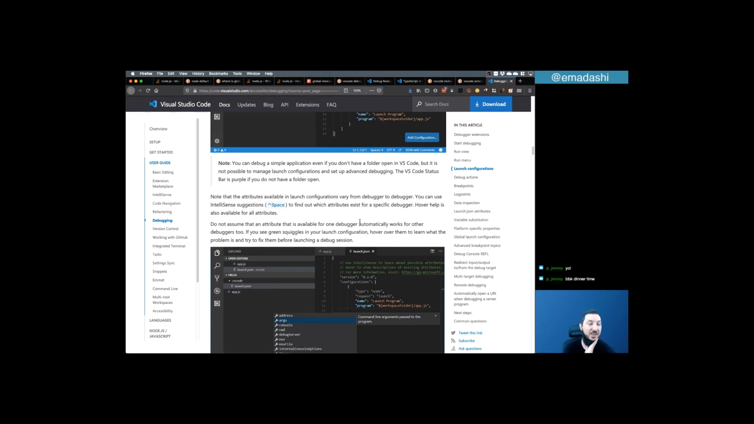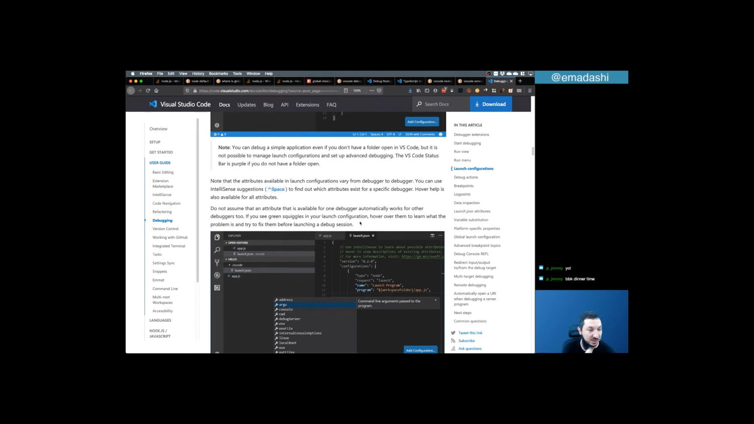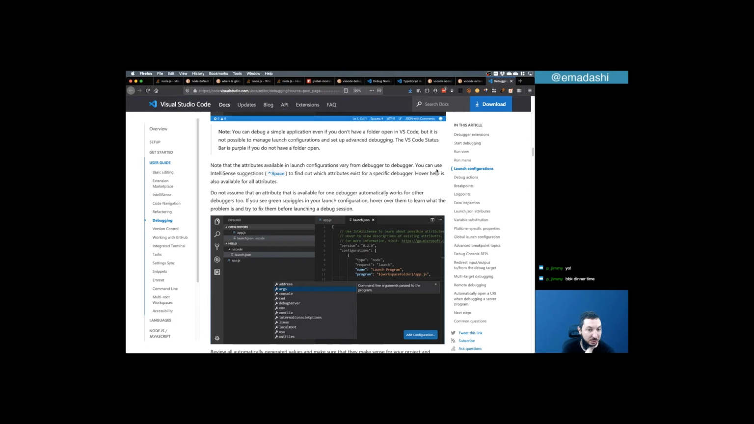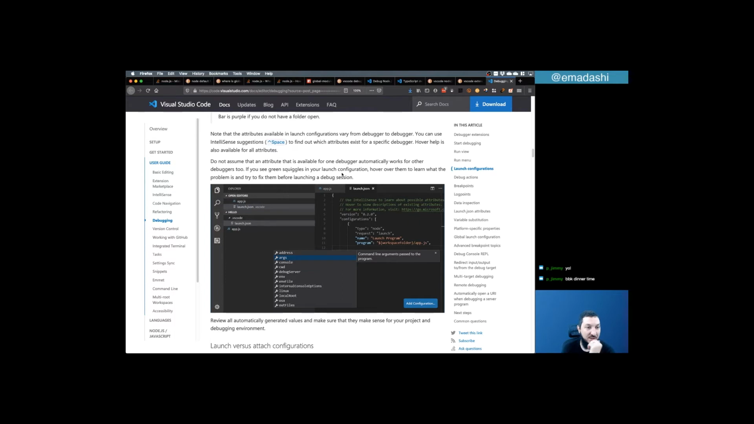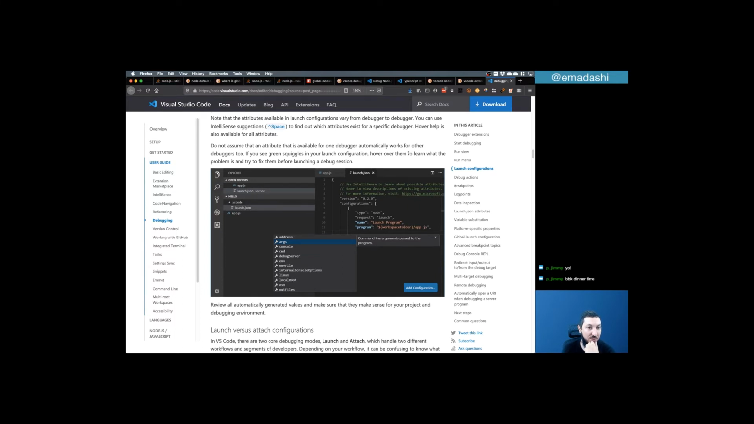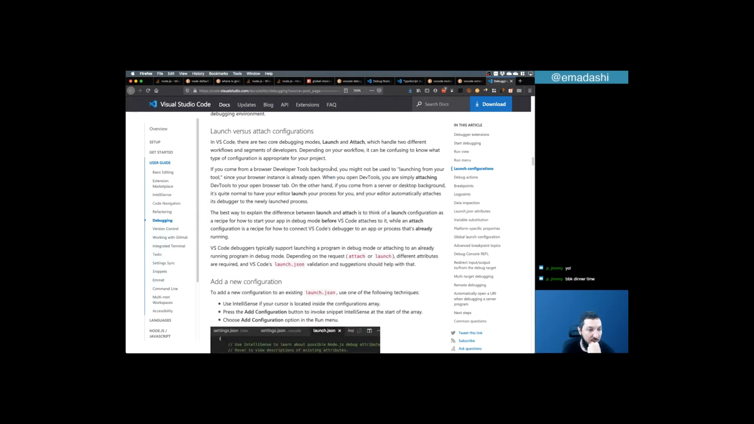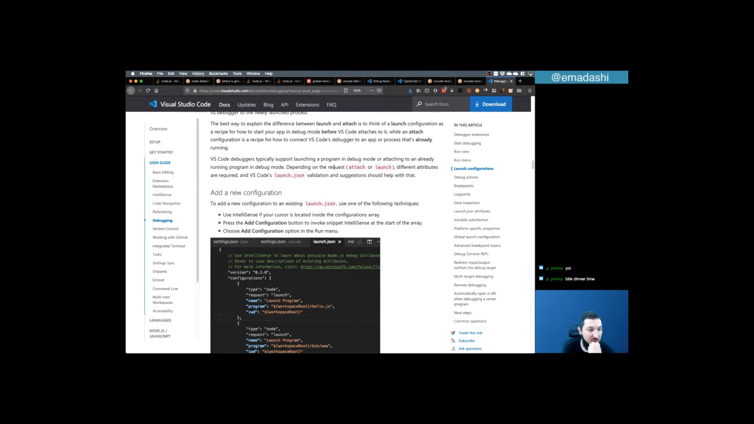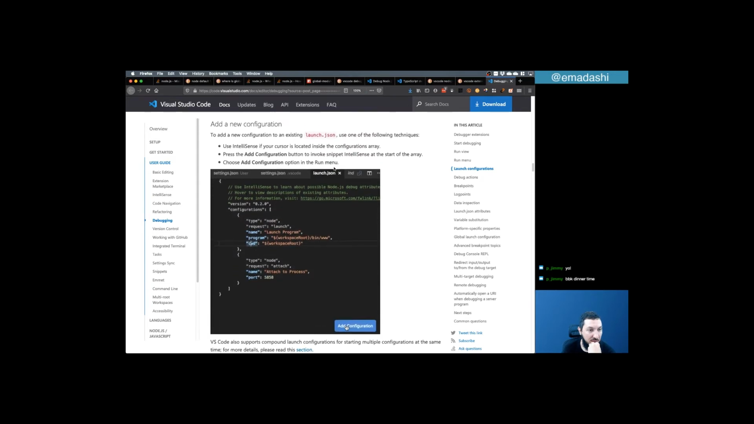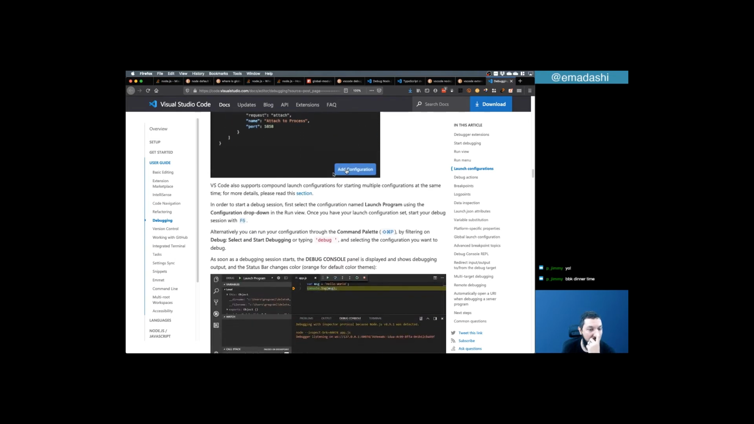Note that the attributes available in launch configuration vary from debugger to debugger. Do not assume that an attribute that is available for debugger automatically works for other debuggers too. If you see green squiggles in your launch configuration, hover over them to learn what the problem is. Try to fix before launching the debug session. I don't think all of this is it. We need more concrete documentation.